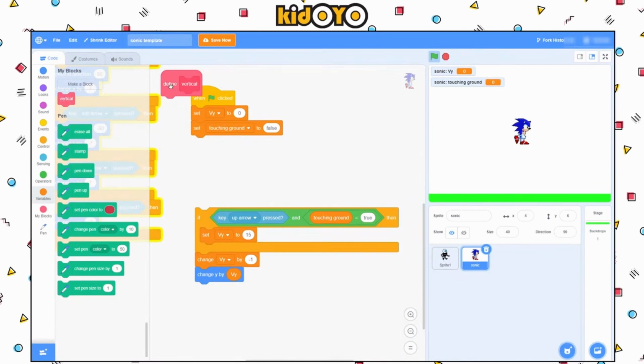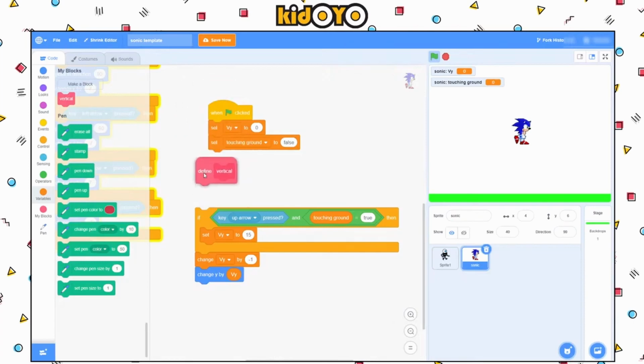So once you do that, you'll find, and it may be hard to find, it may be up in the left-hand corner, so you got to go looking for it, but you'll find this define block. So I'm going to snap that on top of here.